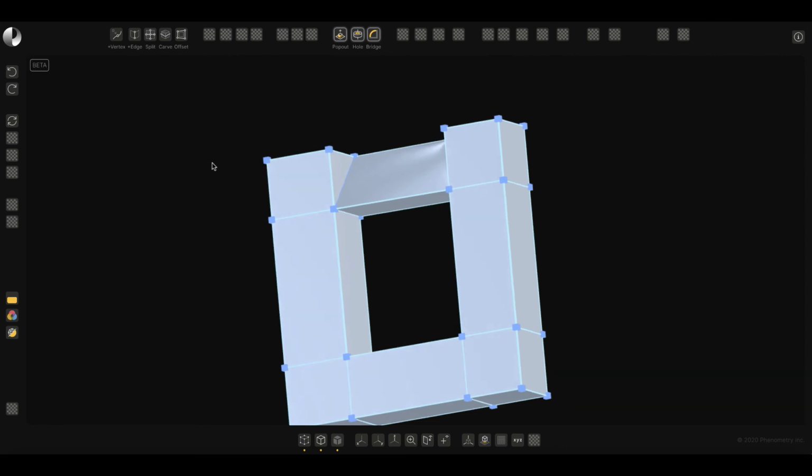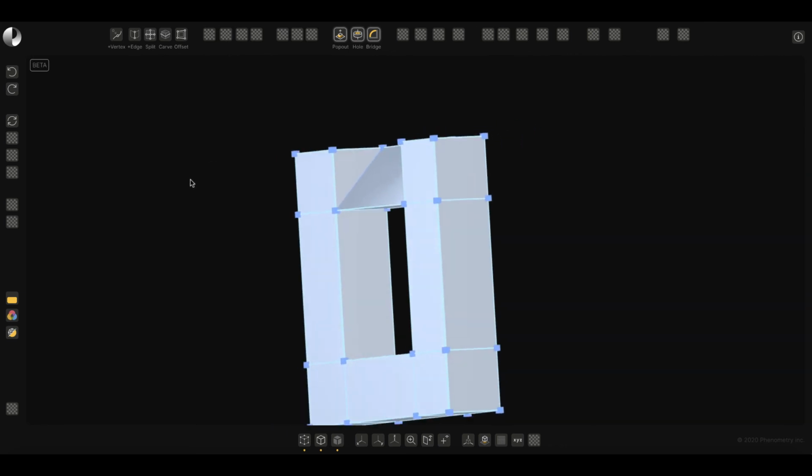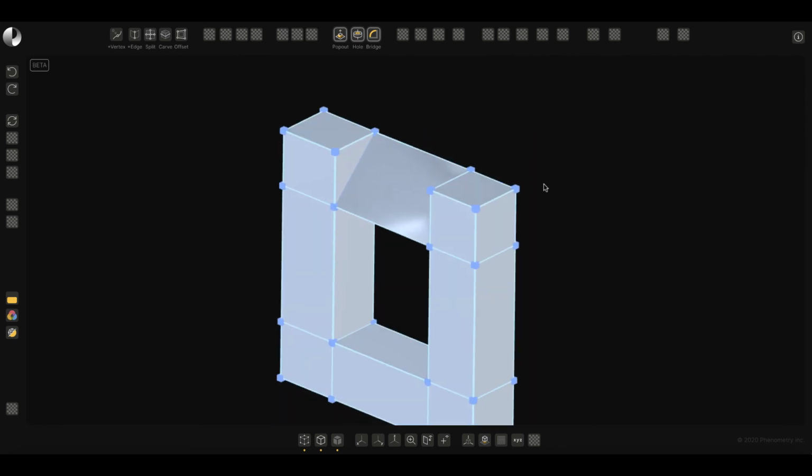In the following video, we'll look at how to do rigid transformations, scaling, and other types of manipulations of our model.